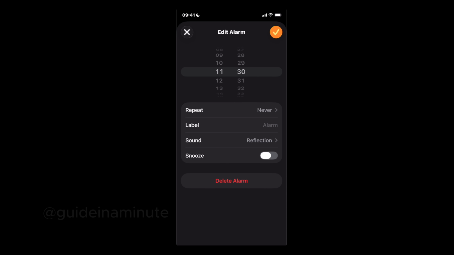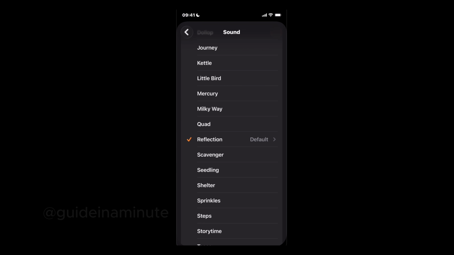Now, another thing that you need to do, so when we go to set up our alarm, we just have to select a good sound. So the one that I recommend you that helps me wake up is this one, which is called Reflection. So simply tap on Sound, then scroll down to Reflection and then select the default one, and that's it.